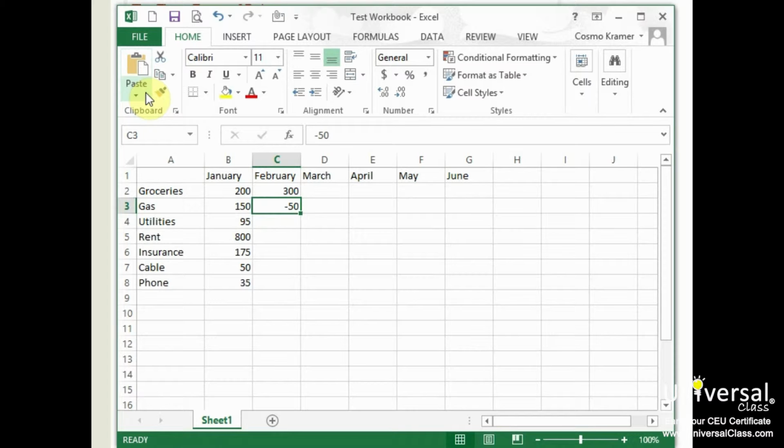Another way could be just to, we'll delete that. Another way to enter negative would be just to type in dash, which stands for negative, dash 50. And that also reads it as negative 50.